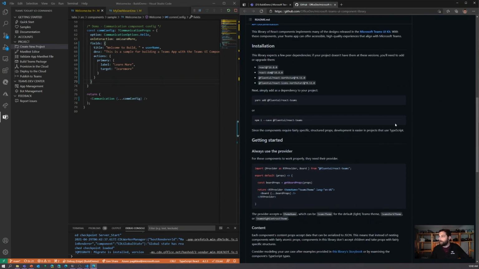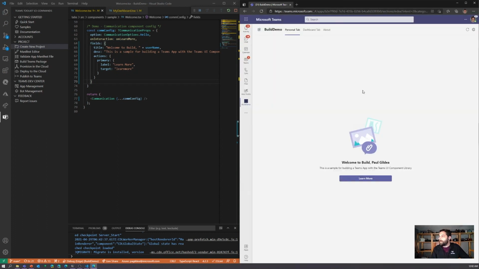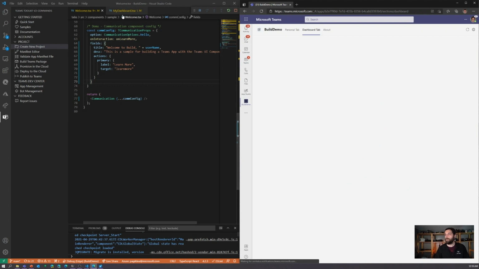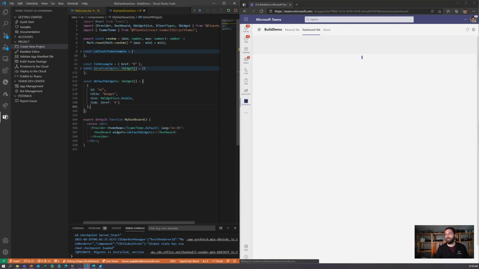If you want to go learn more, I highly recommend going to that repo and starting to get involved in the community there. So I'm going to close that up, and the next thing we're going to do is go to our new dashboard experience. Okay, I'm going to switch over to my dashboard tab and the source code. The Teams UI component library provides a dashboard component that gives me a wonderful user experience that feels right at home in Teams. And all I need to do is provide the dashboard component with some backing data.